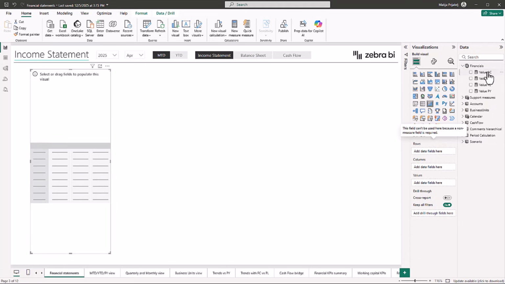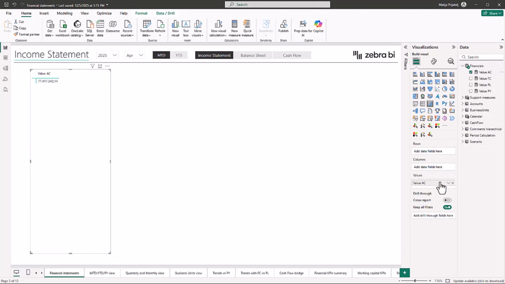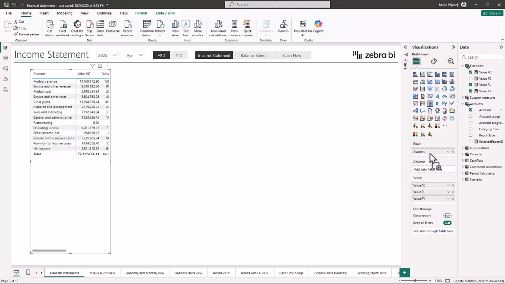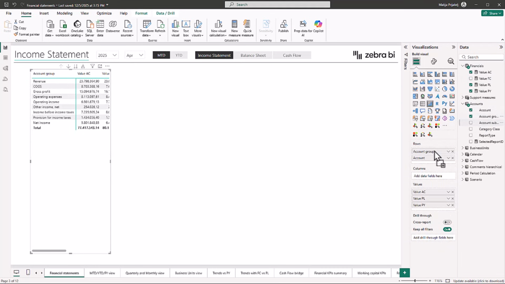Now we're going to use our values, of course. So we're going to put in our actual. We're also going to put in our plan and maybe even our previous year, just like this. And then to the rows, we're going to add our accounts, right? So we have our accounts here, and then we also can have our account groups above them, like this.